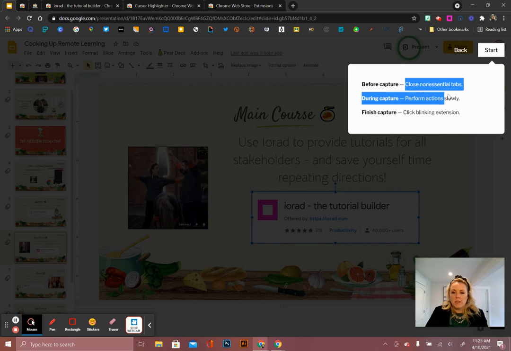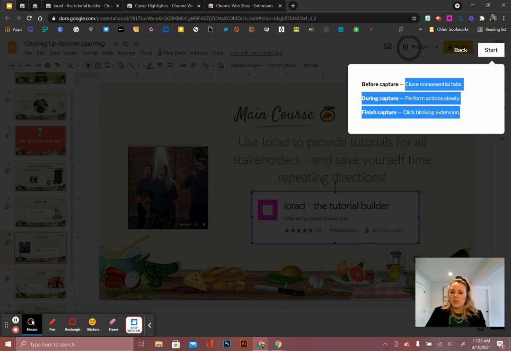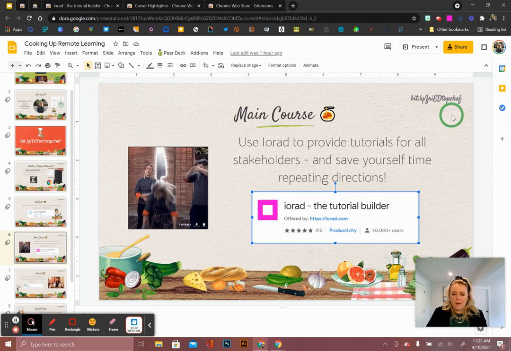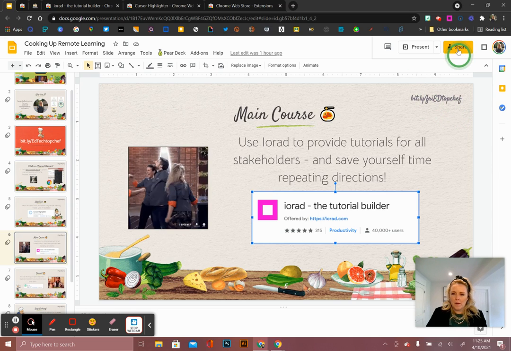Before capture, close non-essential tabs. During capture, perform the action slowly. And to finish the capture, you're going to click the blinking extension. Okay, so I'm going to go ahead and click start. 3, 2, 1. I'm getting a countdown. And now let's just practice something simple, like going up here.